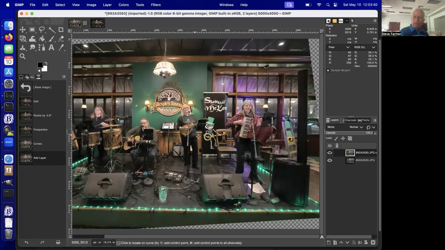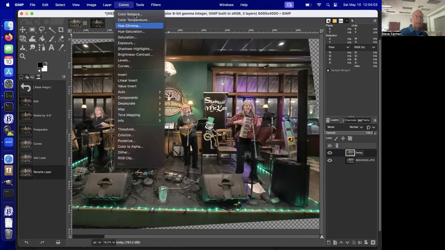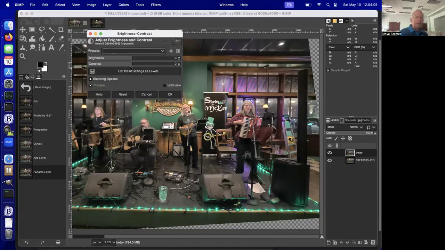So let's, kind of to keep track of things, let's rename this layer here. Let me rename it to Betsy. That's the lady's name. Okay, for this, we're just going to do something simple. So we just go over here to colors again and brightness, contrast. And we're going to take the brightness up here a little bit, again with the tiny buttons.